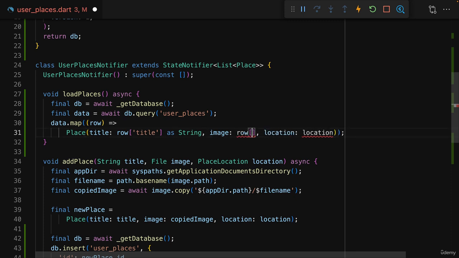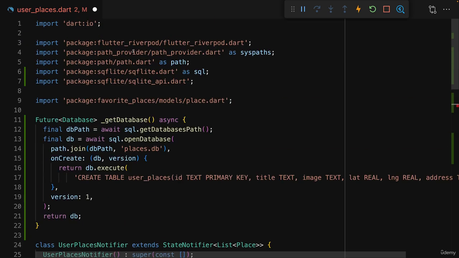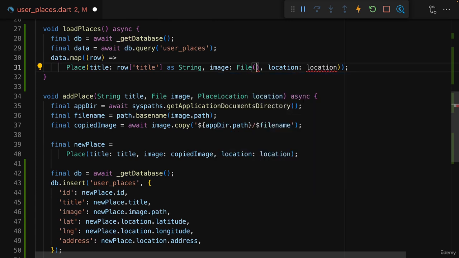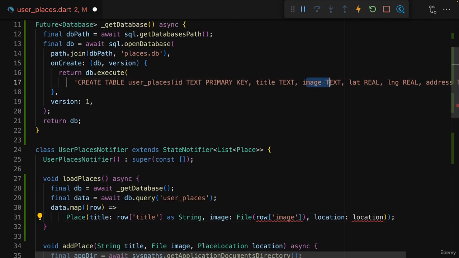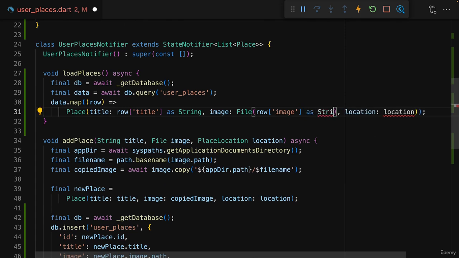For the image, I'll access row image, but that would be wrong because here I actually want to get a file. Image wants a file, so we should create one by using the built-in file class, which is available if you add the dart.io import. And then we can create a new file based on a path, which is convenient. So we can pass row image to file, because this image here in the database will hold the path of the image. And here we also must add as string to ensure Dart that this will be a string.